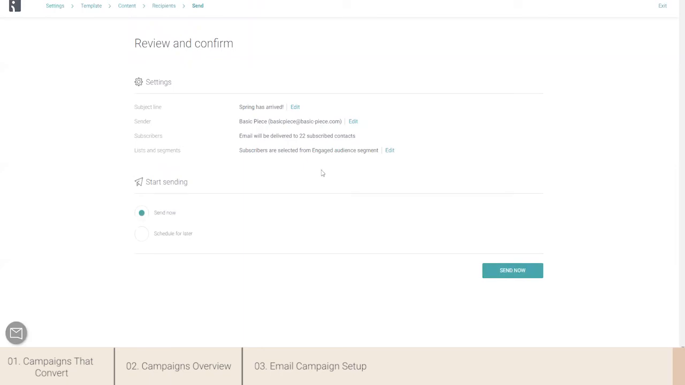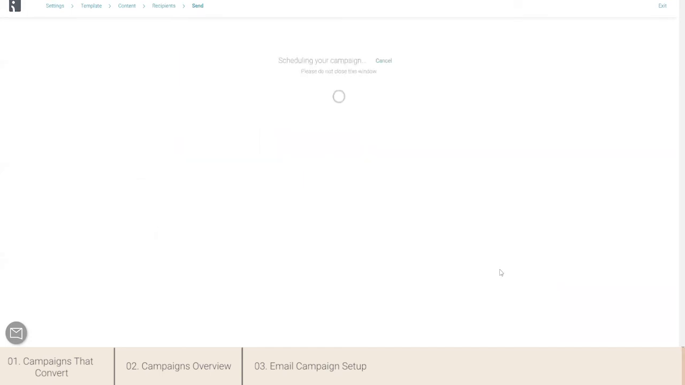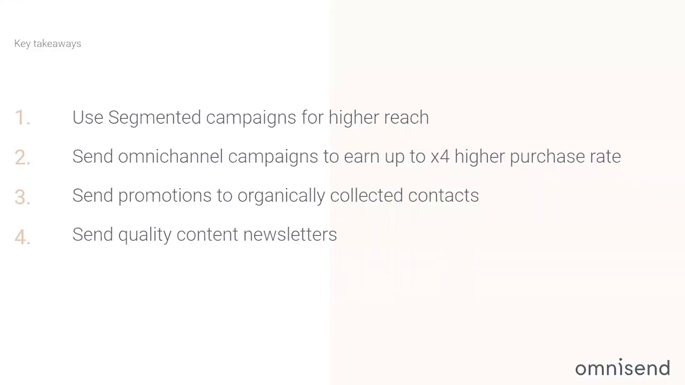And what I can do, I can send it right away, or I can schedule it for later. For example, I can schedule it for tomorrow, 5:45 p.m. This is the time that is shown based on the time zone that I selected in the account settings. So once the campaign is scheduled, that's it, you're done. This is your first campaign. I will just go back and talk about the key takeaways from our session.